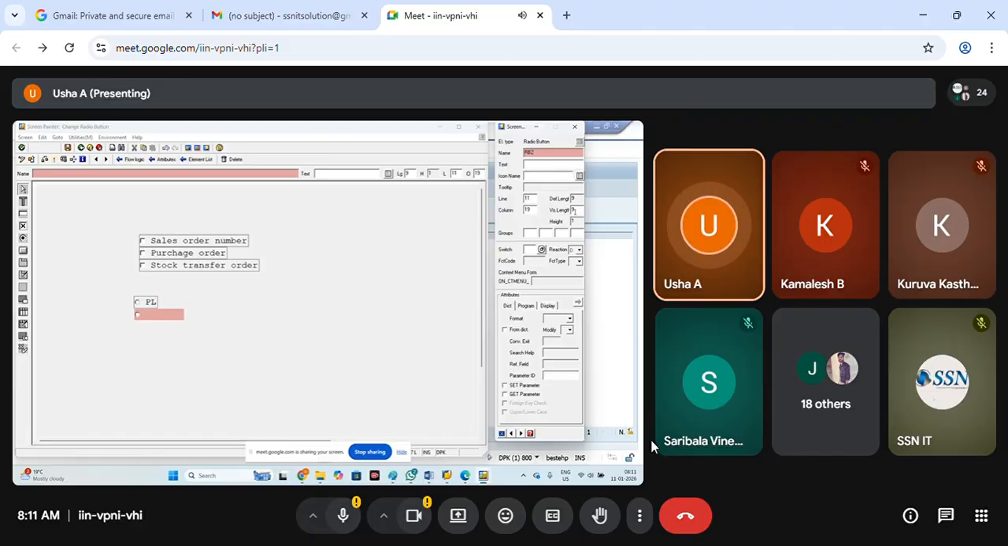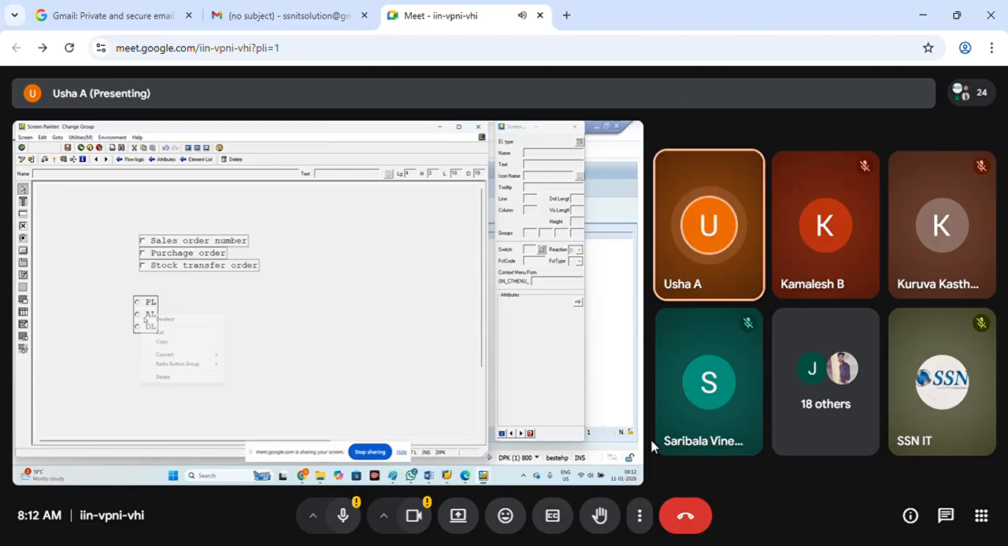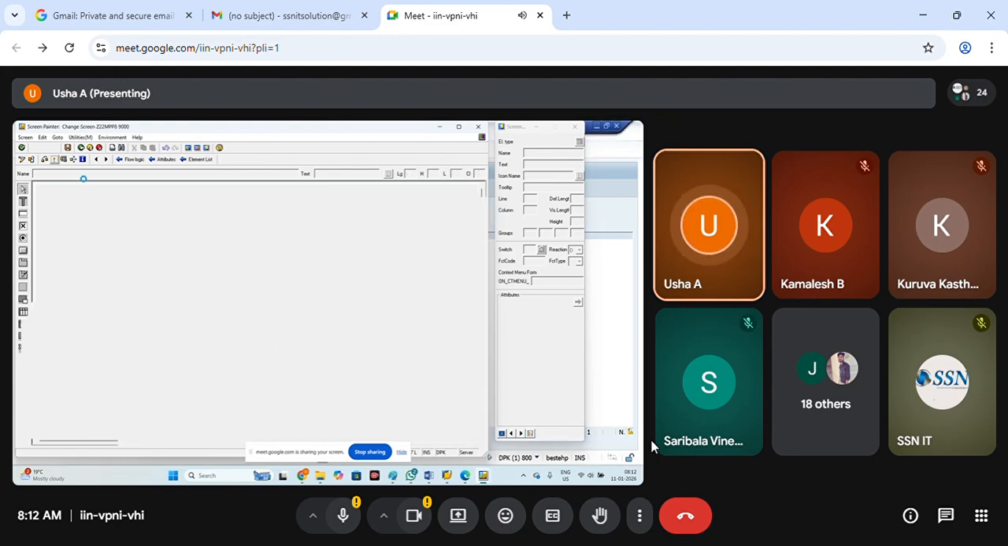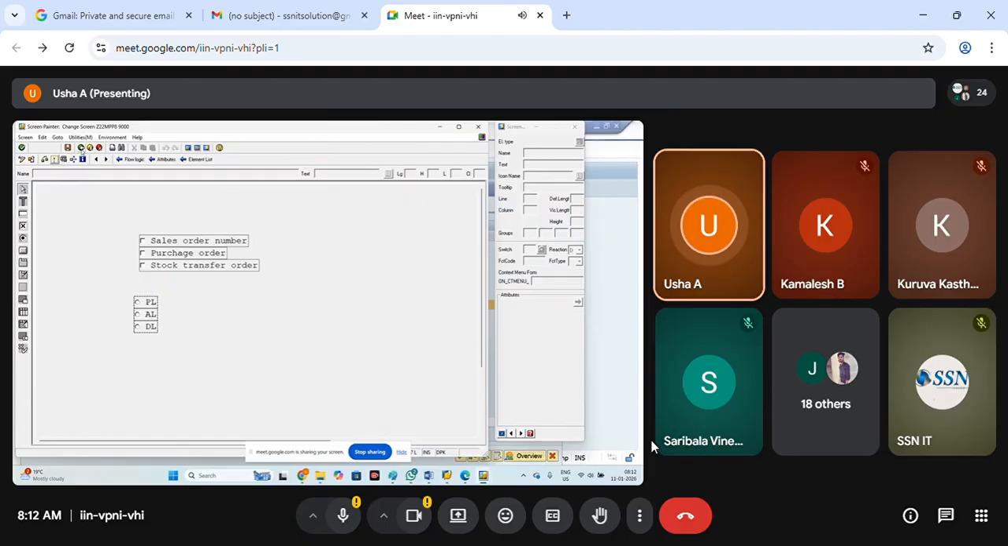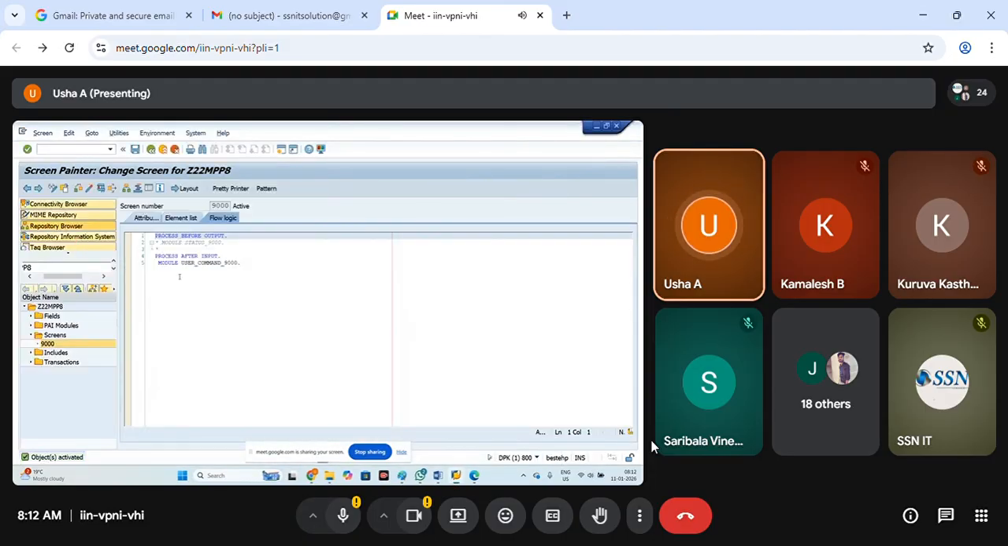RB2, which is application layer, and the group name I've just taken as AAA. Same, I've just taken another, RB3, database layer, and the group name will be the same, AAA. Now, after creating all the radio buttons under the group, select them, right click, radio button group define. That means these are all defined in a group. Then activate it and come back.